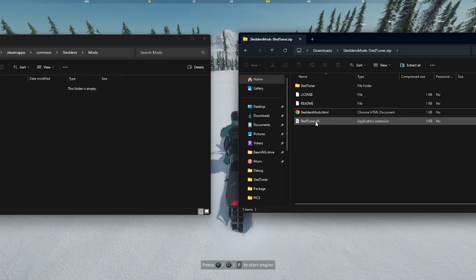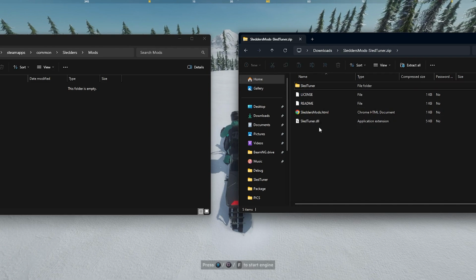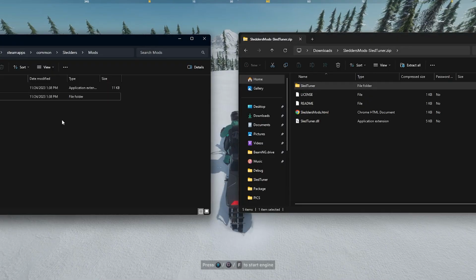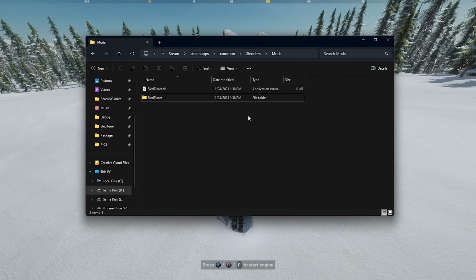So the two files that are important to drag into the mods folder are the DLL file, sledtuner.dll, and the SledTuner folder. So you want to select both of those. You can control left click to select them both, or you can just do them one at a time if you want. So we'll drag them both over into the mods folder, and we can go ahead and close that. So once that's done, it's as simple as that. SledTuner is now installed.